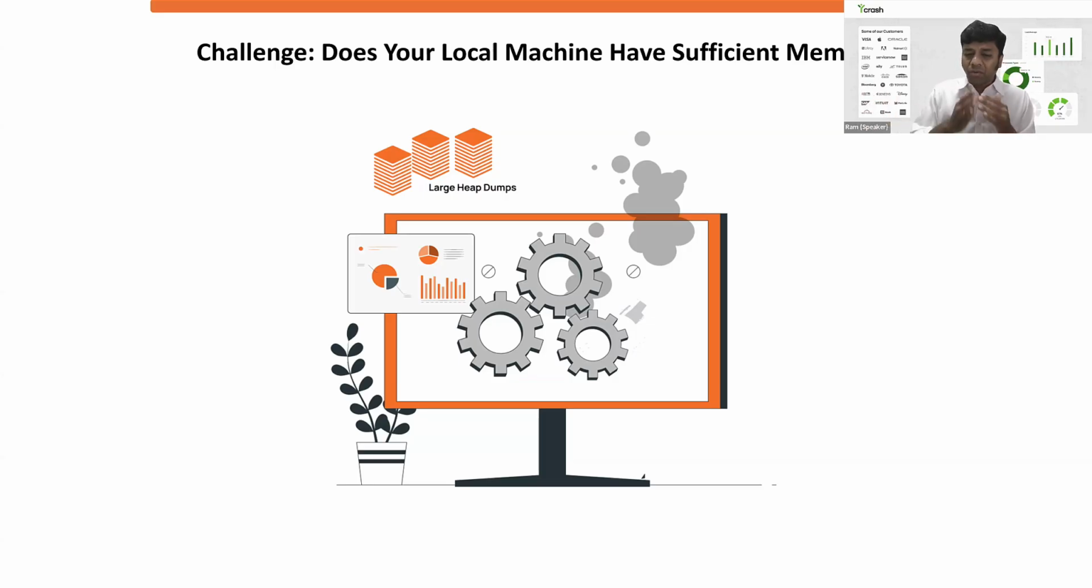Roughly, you need 1.5 to 2 times the size of a heap dump file in RAM. So let's say it's a 10 GB file. Do you have 20 GB of RAM on your local laptop? But if your Xmx is even bigger, say 20 GB, do you have 40 GB of RAM on your local laptop to do the analysis? This is another challenge. So how are we going to address these challenges?